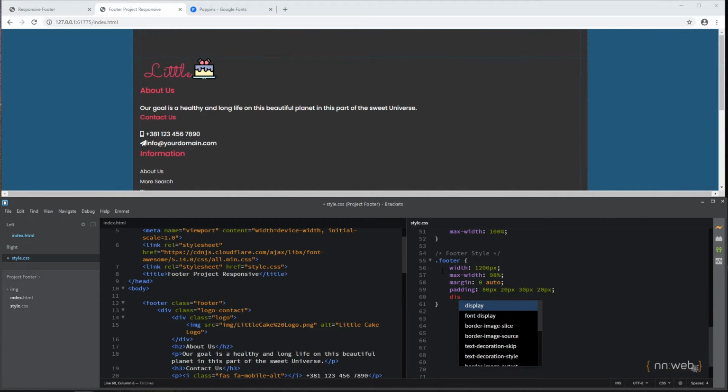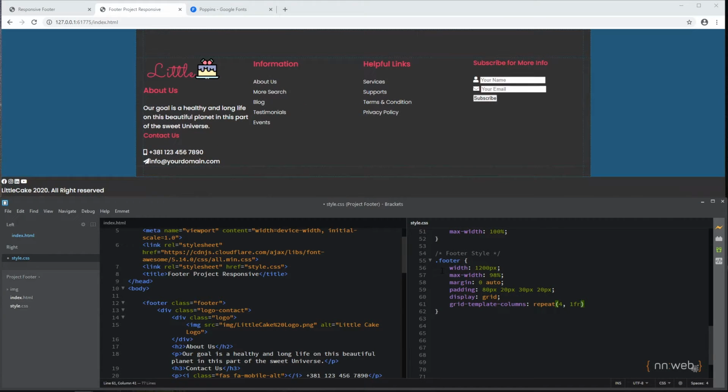Now let's choose another relatively new technology in CSS. This is the display, not flex but grid. Then use grid template columns and type repeat 4, comma 1fr. This is our magic and power of grid, you see.